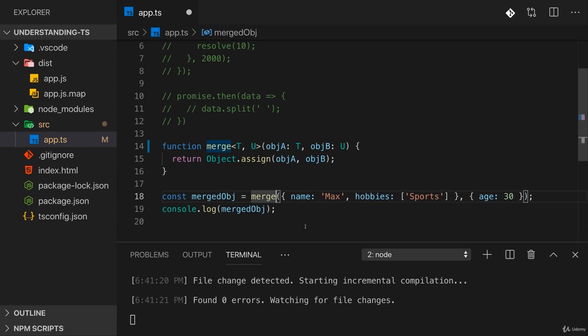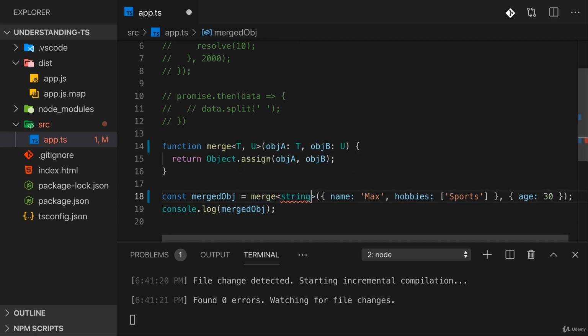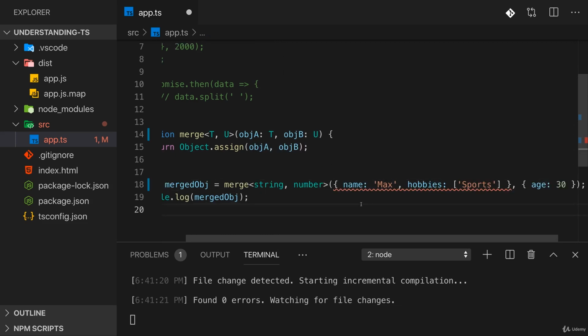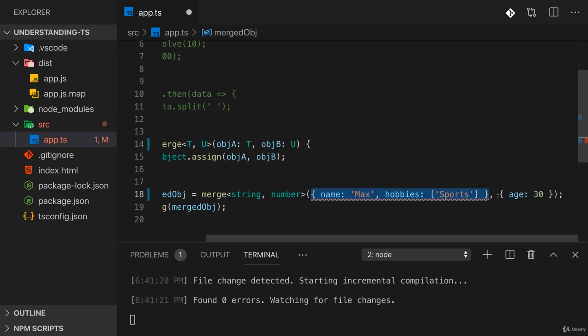You can also specifically tell TypeScript which types it should fill in by adding angle brackets after the function name when you call it, and then you would fill in your own types for T and U. We could tell TypeScript that T should be of type string for this function call, and U should be of type number. But then, of course, TypeScript would complain about the concrete values we're passing in here, because this clearly is not a string, and if we would fix this, this clearly would not be of type number.